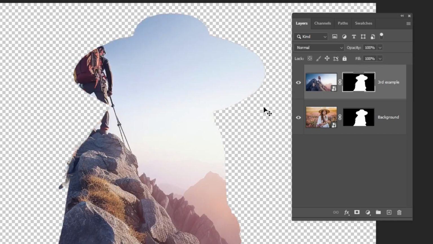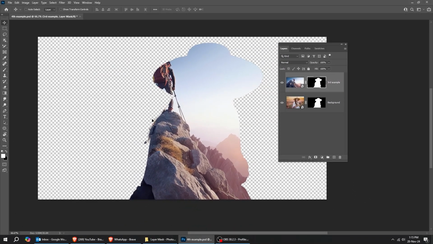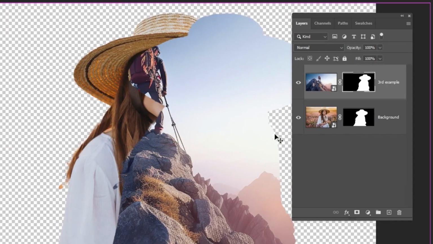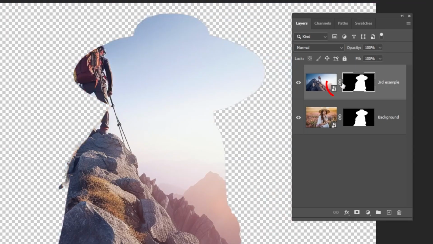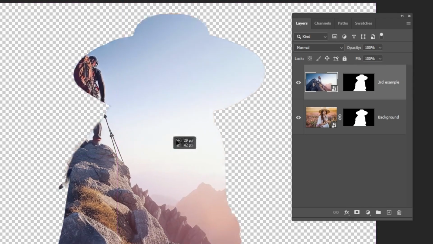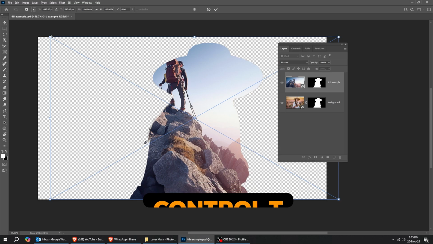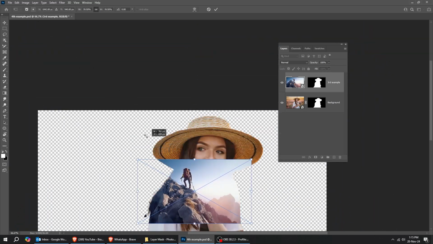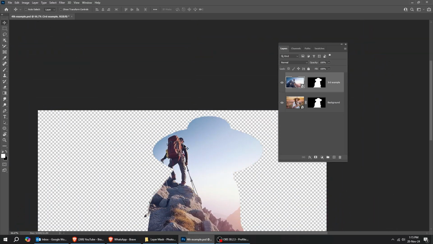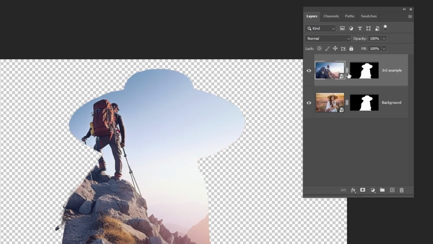Now, if I try to move this image, the whole image moves with the mask because it is linked to the mask. If we unlink the mask and click on the image here, and now when we try to move it, it moves without the mask. You can also press Ctrl T and scale the image inside the mask. When you finish, don't forget to link back the mask to the image.